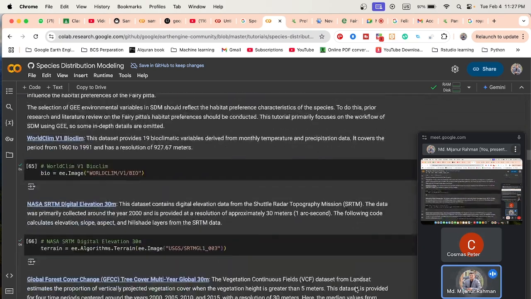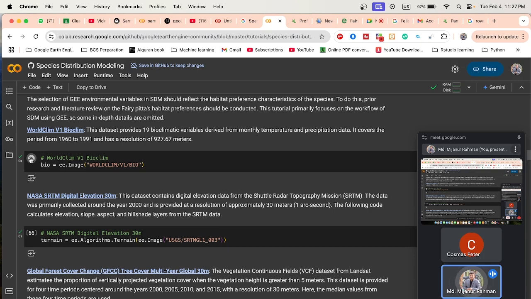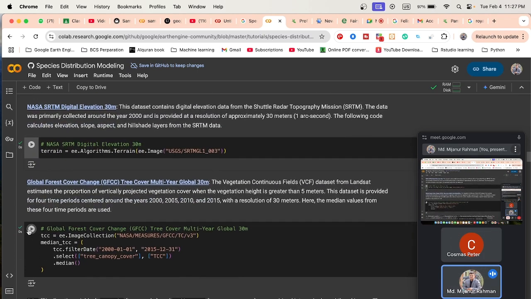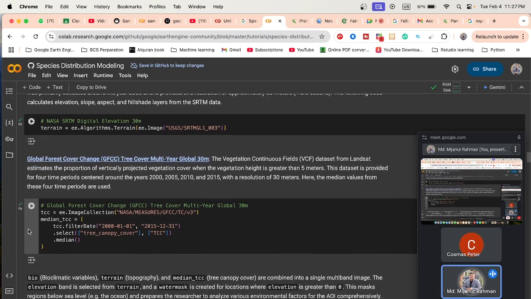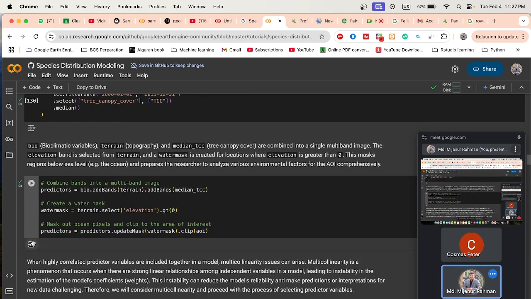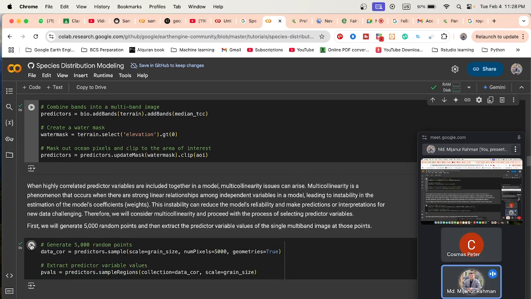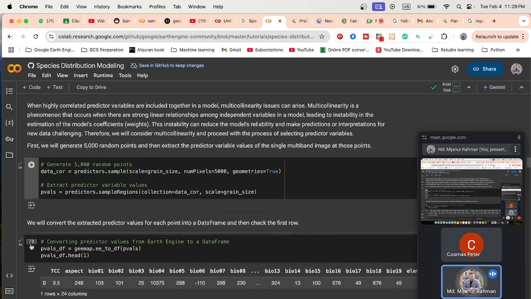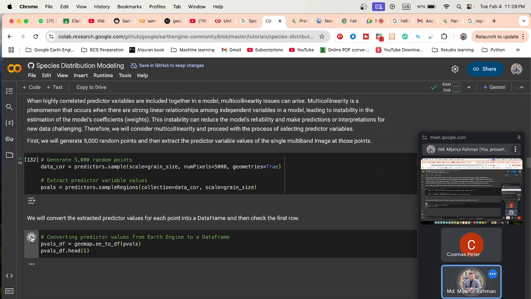And further, just adding this type of data, mainly bioclimate data, terrain data, then global forest cover change data, and combine all of the environmental predictor values. Then we generate 5000 random points and extract the pixel values from here.